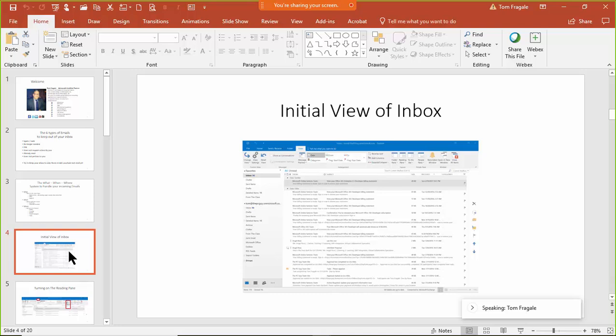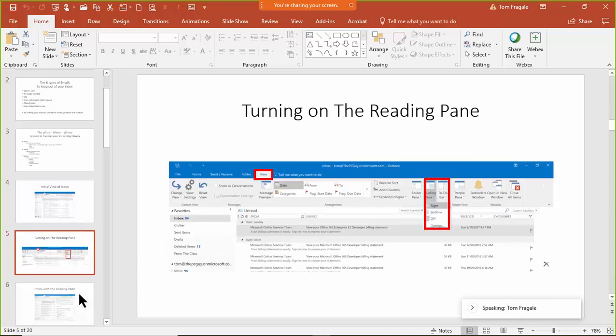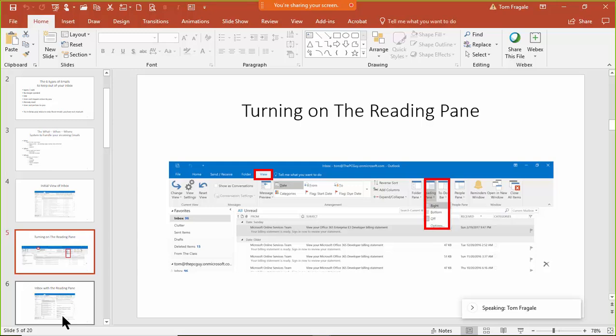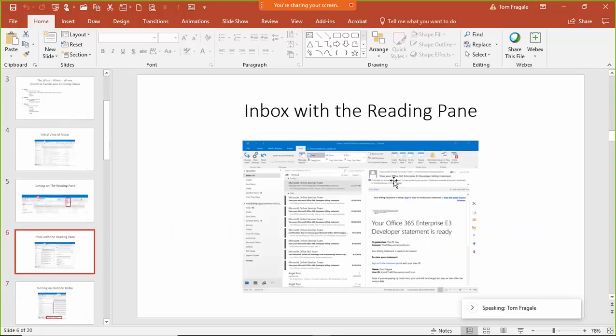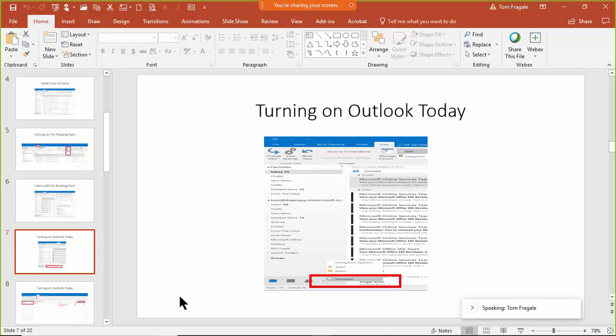Here's a picture of the inbox. And then on this slide, I'm showing you about the reading pane. So we did View and then Reading Pane, right? And in this case, the reading pane is on the right-hand side. I usually have it on the bottom. Then on the next slide, I'm talking about how to turn on the shortcuts.